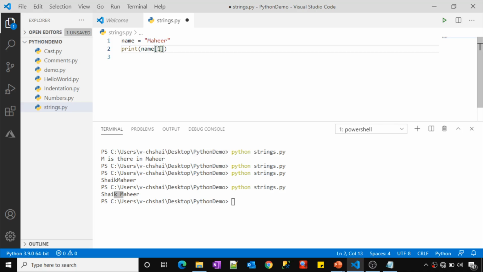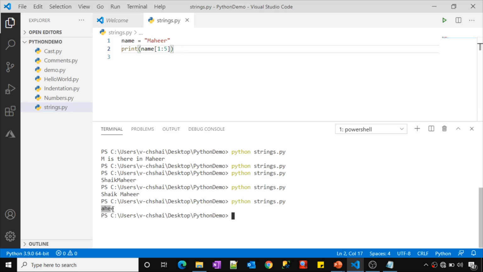So from the first position, that means from A, A is the first position, H is the second position, E is the third position, right? And this E is like the fourth position. So till the fourth position, that means until the fifth position, I should use 1 is to 5. So if I run this, what will happen? It is going to print AHEER. Why? Because from the first position to the fifth position, that means till 4. The fifth position will not get printed. Okay. So like this, you can use this slice syntax also to get the substrings or slices from your string.